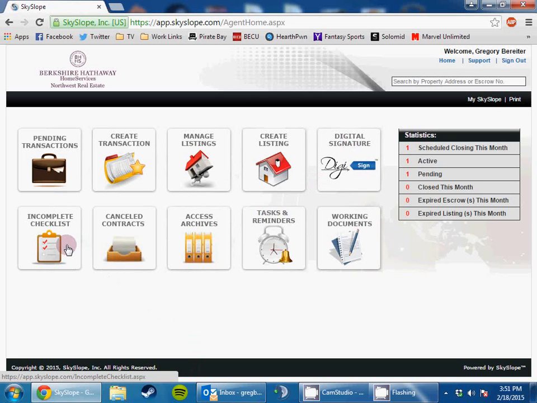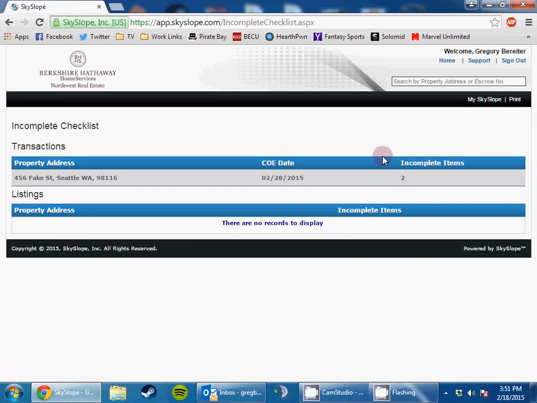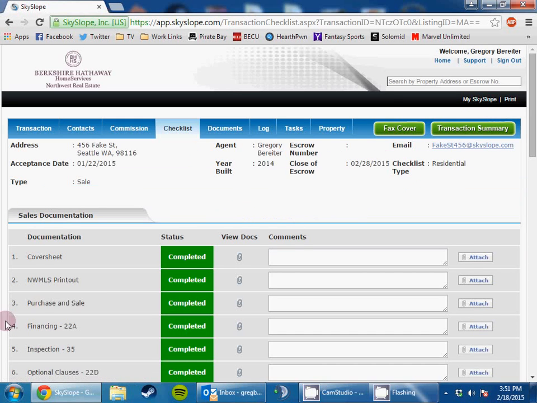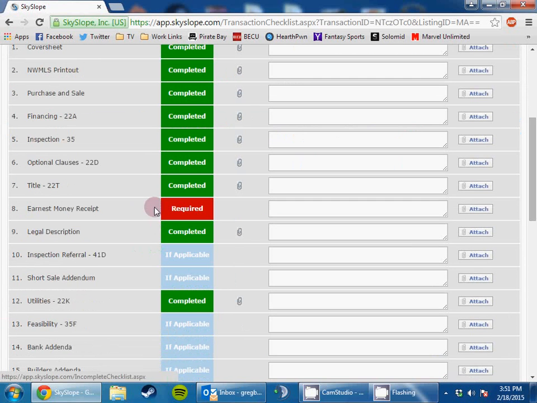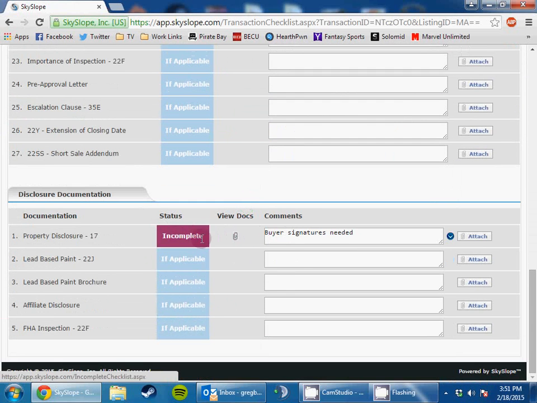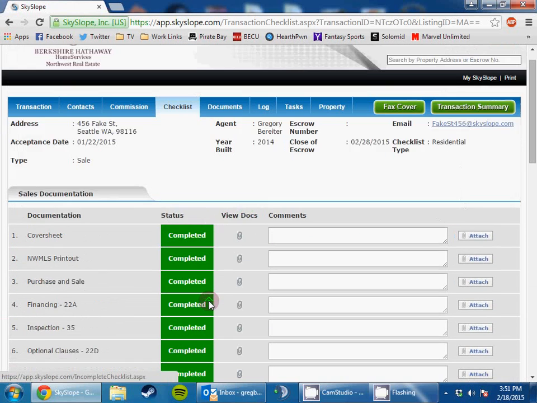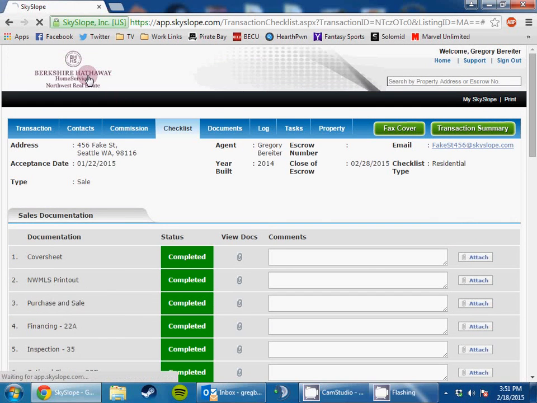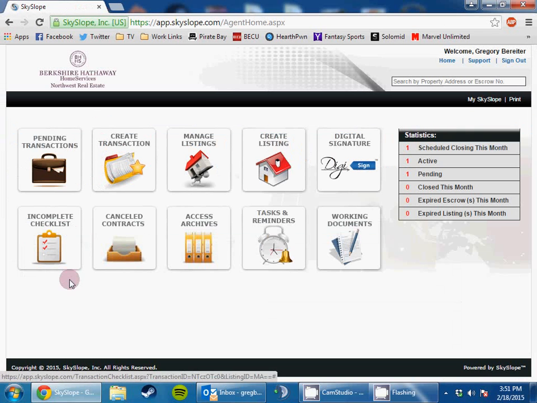There's the incomplete checklist over here. So if I were to turn in something and maybe I don't have something in there, I would go to the incomplete listing. Say I have 2 incomplete items on my listing here. Again, we'll go over this in another video, but you can see here, I still need to turn in my earnest money, and my Form 17 didn't have the buyer signatures. So that's where you go to find out if maybe you've turned in something, but it's not quite done yet. You can go into there and check that out.